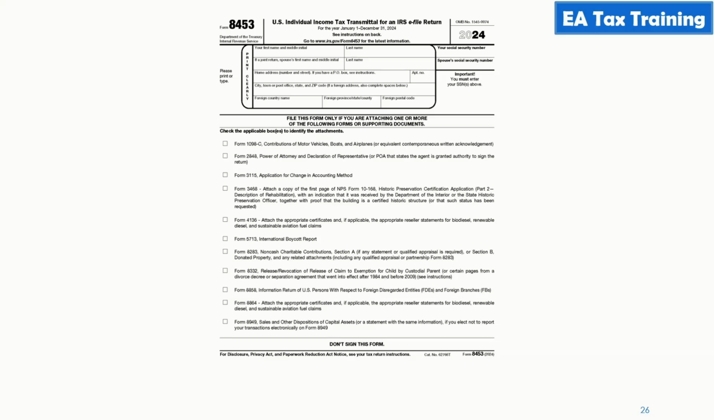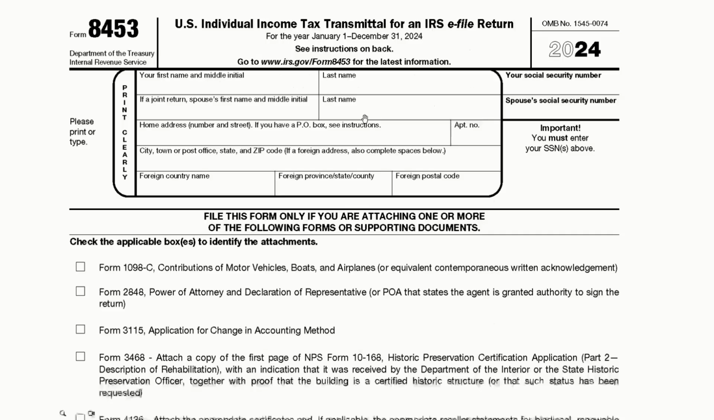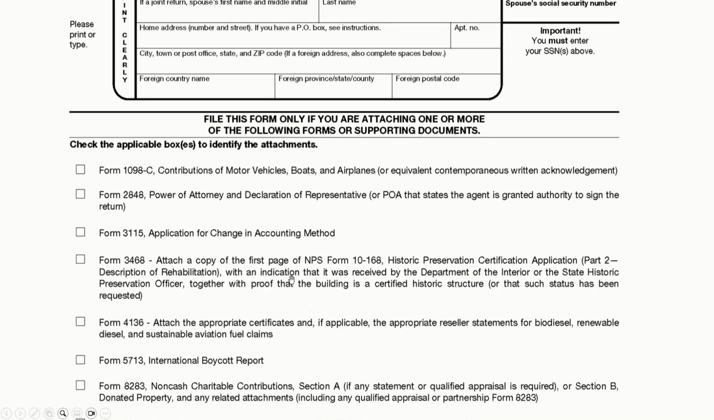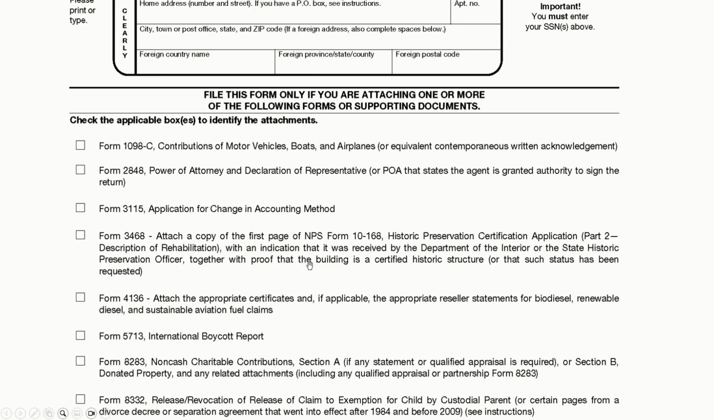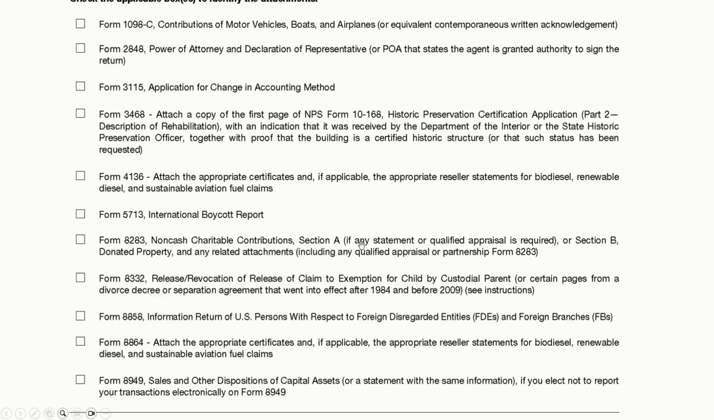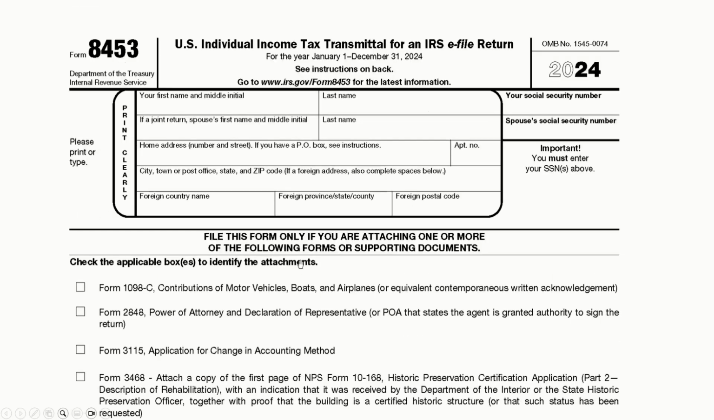So here is that 8453. Basic information at the top, and then it's just a list of all the different forms. So you'll recognize a couple of them. Here's the 2848 power of attorney, the 3115 application for change in accounting method, and you can see the rest of them listed here. And then you can see at the bottom, you don't actually have to sign this form. It's just a transmittal form. Whatever form you are sending with it will require a signature, but the 8453 itself does not need to be signed.